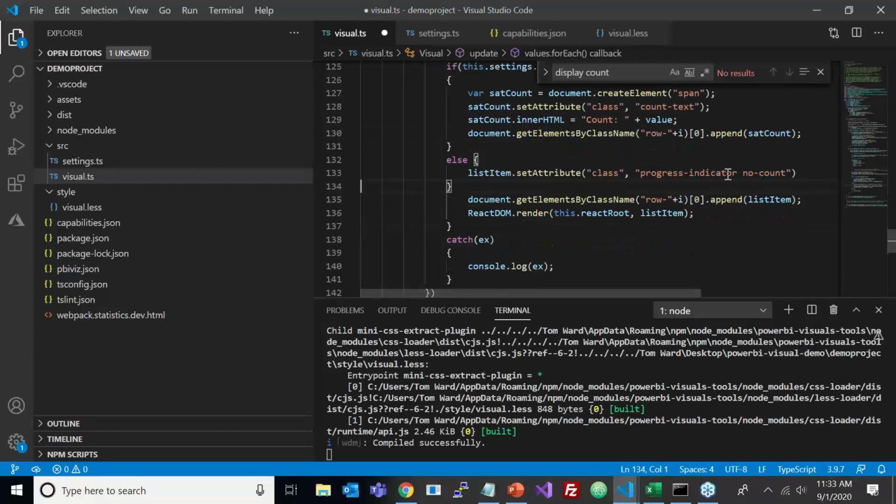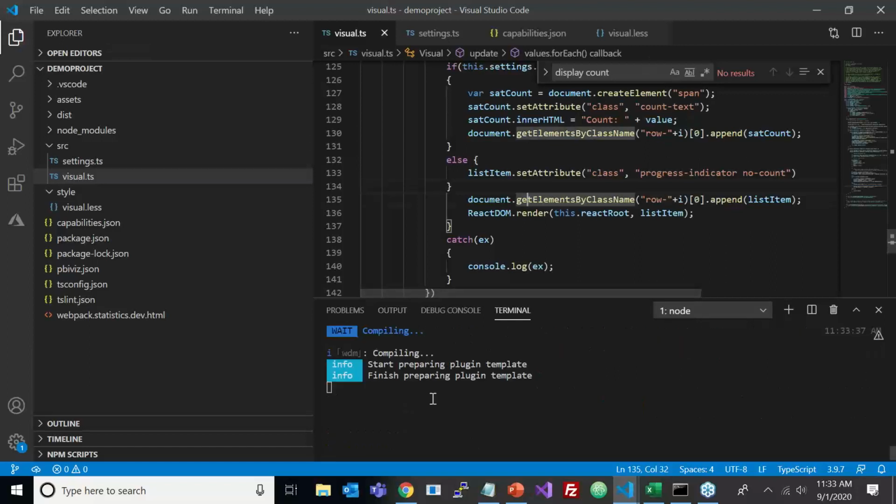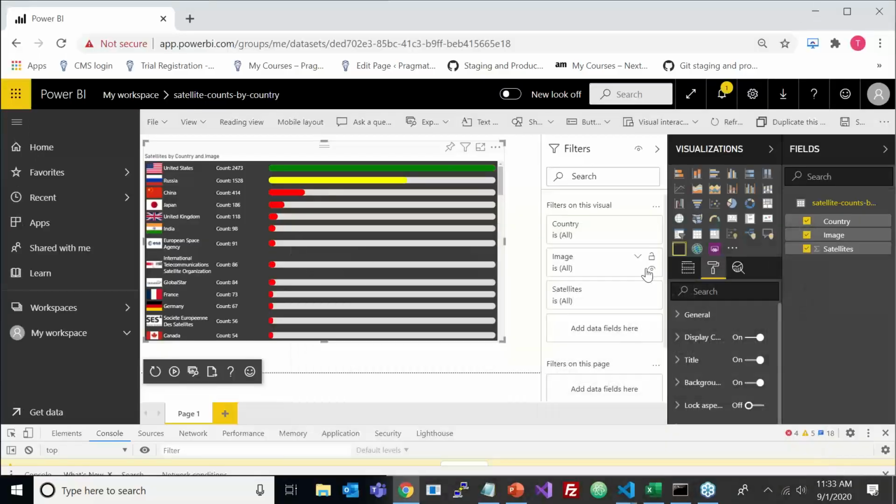No count on the progress indicator will basically allow us to adapt to the size of the progress indicator, so it fills in where that count would have been. So we'll save this, and we can go back in and demonstrate this here. Now we've re-rendered the size of our progress bar, we've removed the count, and we have everything rendering as we wanted to.